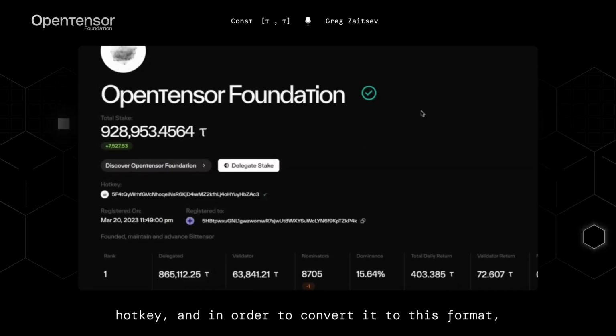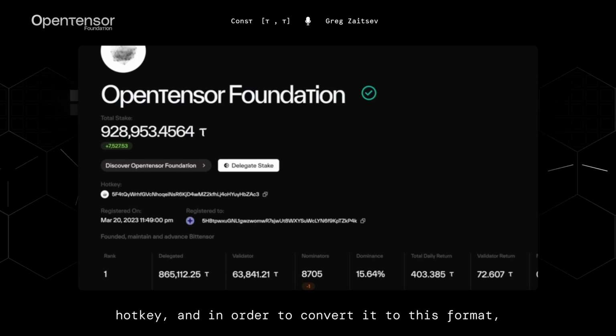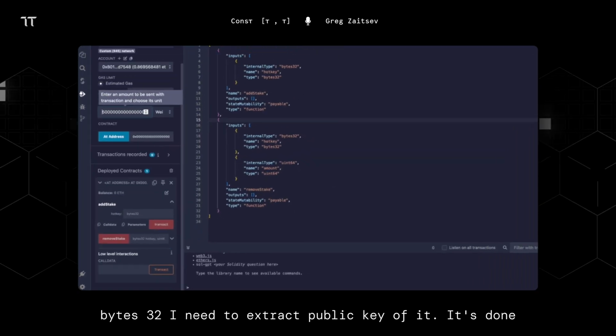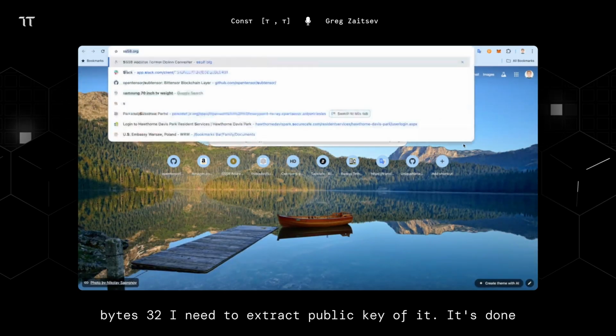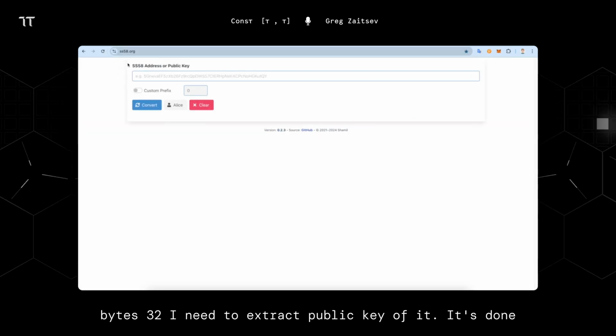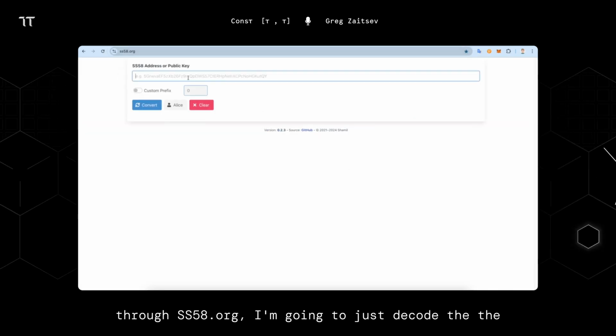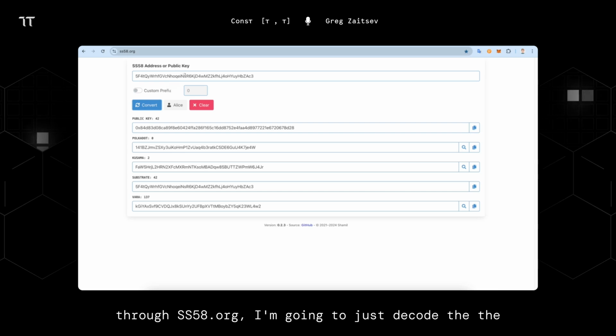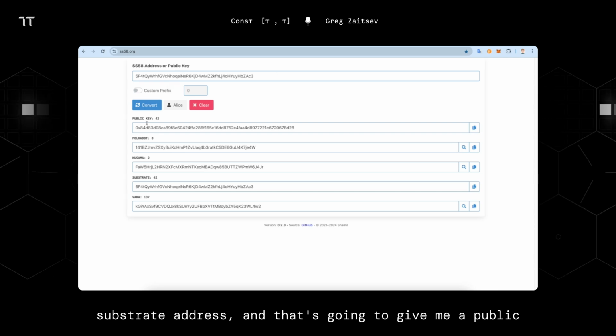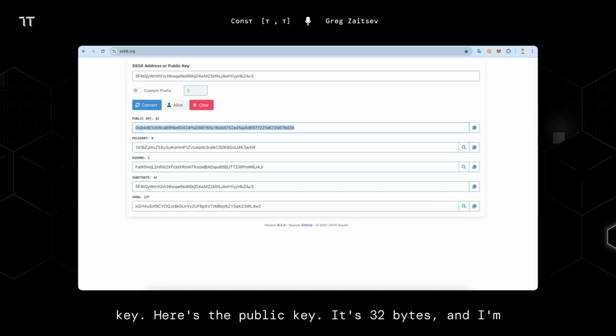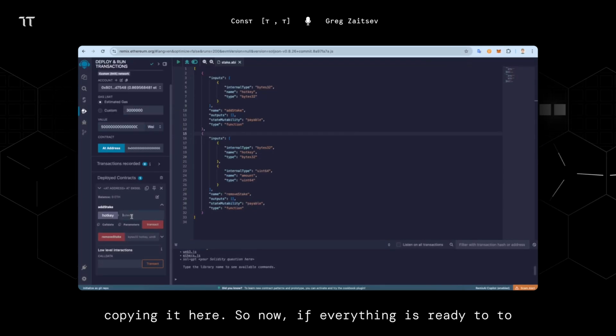So that's the hotkey. And in order to convert it to this format, bytes32, I need to extract the public key of it. It's done through ss58.org. I'm going to just decode the substrate address, and it's going to give me the public key. Here's the public key. It's 32 bytes. And I'm copying it here.